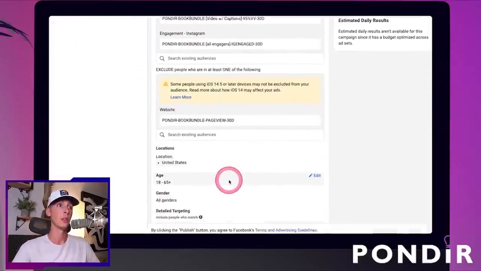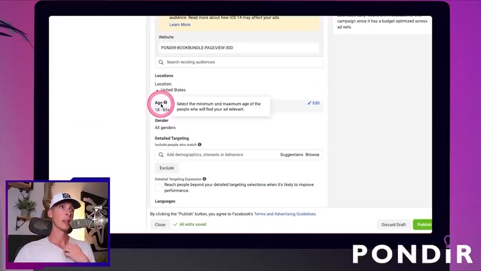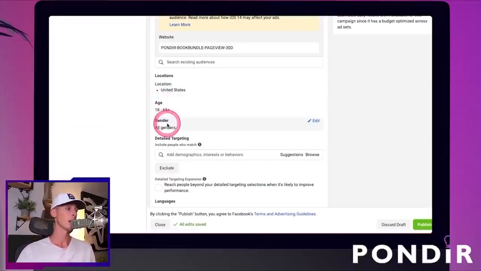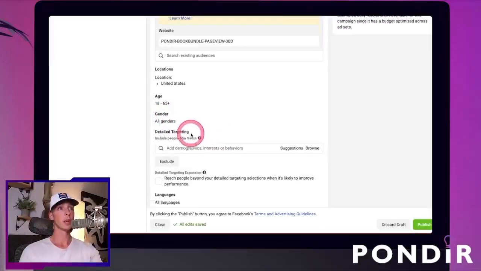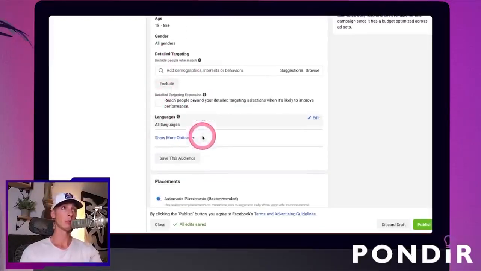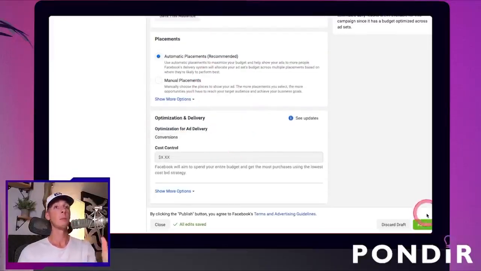All right, so we'll continue scrolling down. You can leave your age broad, once again, unless it's specific, same with gender. But as long as you're doing that filtering in your cold traffic, that's going to be the only people that come through into this one. All right, so there we go. No detailed targeting, no reach, automatic. Boom, publish.